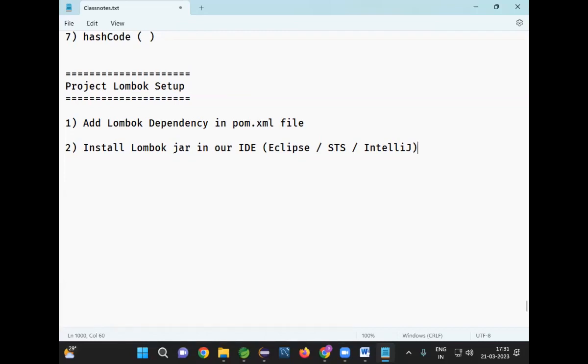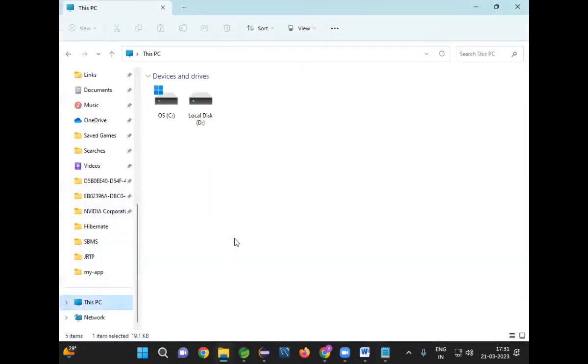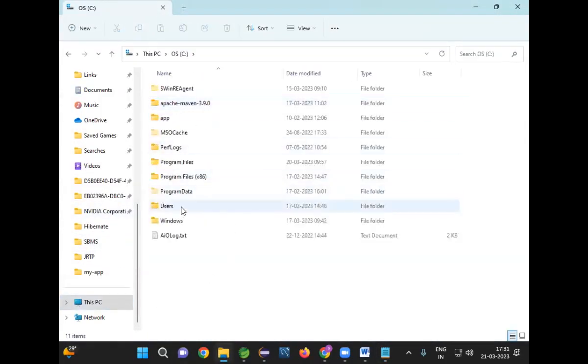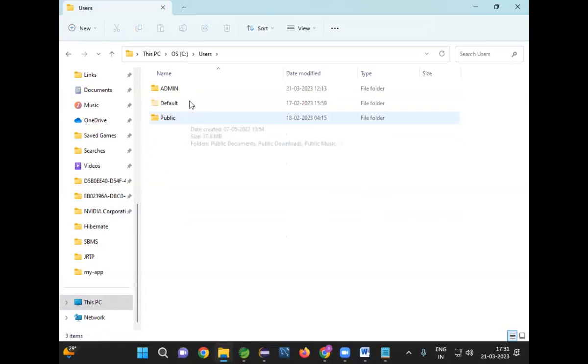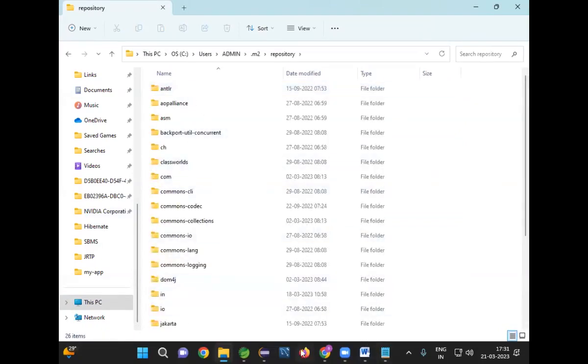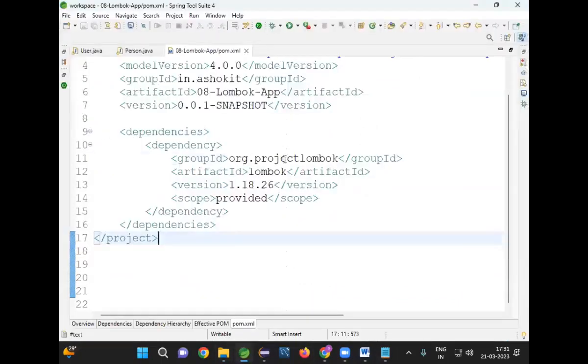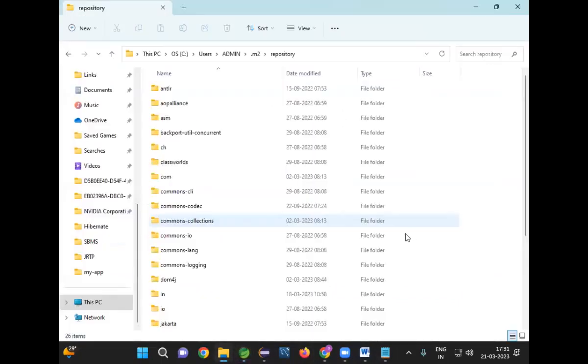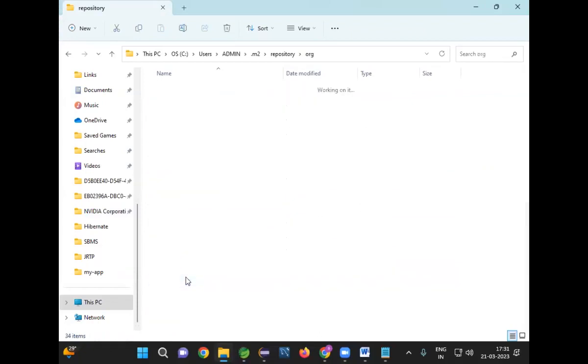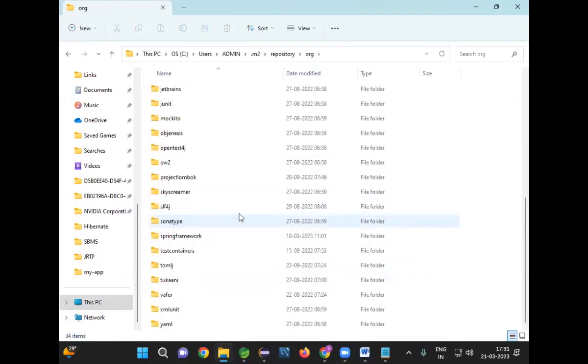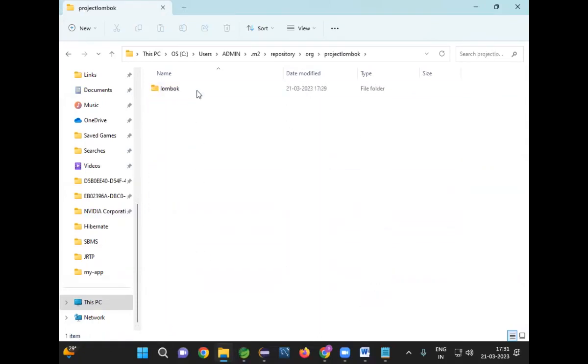How to install the Lombok jar in our IDE? Observe carefully. Go to the location where the Lombok jar is available. Where is the Lombok jar available? M2. Go to the M2 repository. What is the group ID for Lombok? org.projectlombok. Go to org, projectlombok. Now can you see the project Lombok? Lombok. Which version?